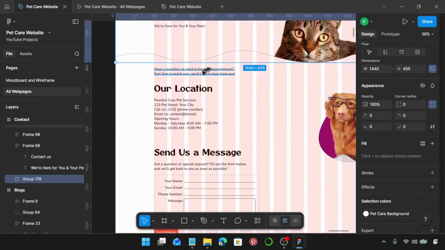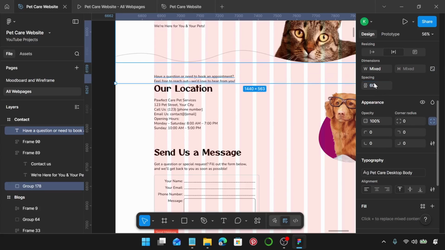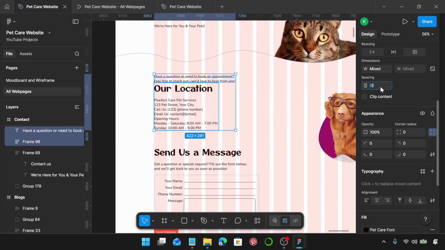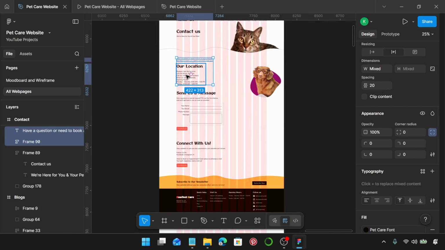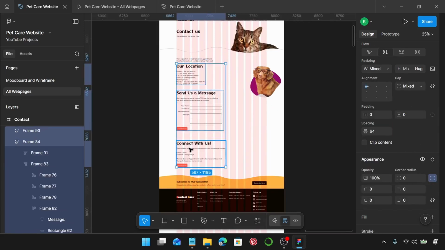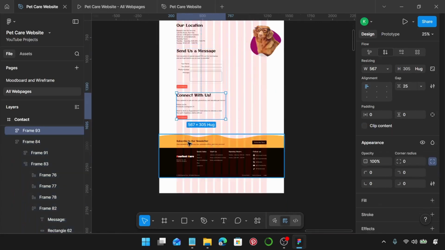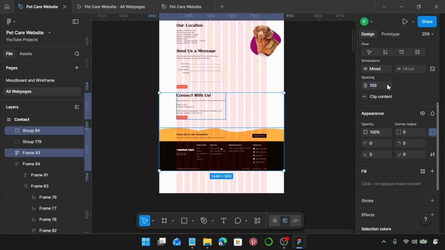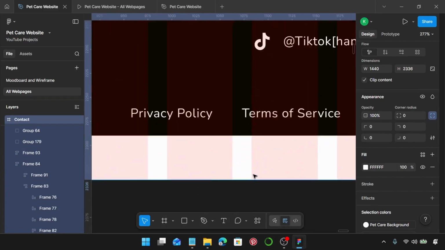I'm going to select this rectangle, and this text spacing is going to be 60. Then I'm going to select this, and this spacing is going to be 20. And then between this and this spacing is going to be 50. And we're going to select this final section, and this one, make the spacing 100. And I can just reduce the height of this.